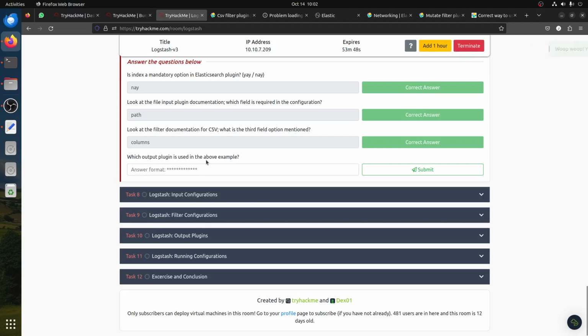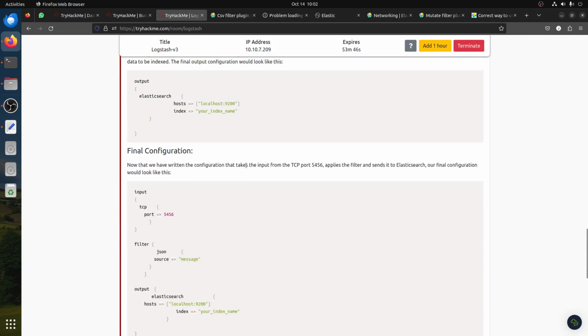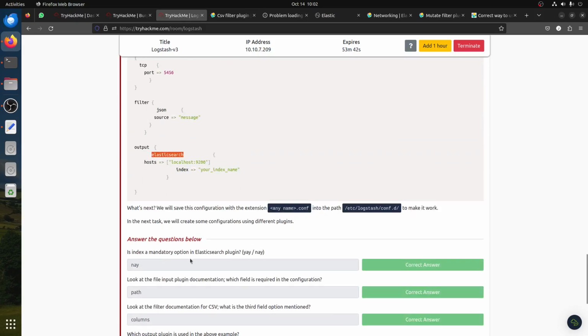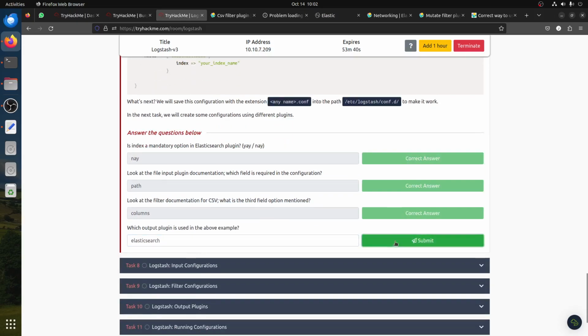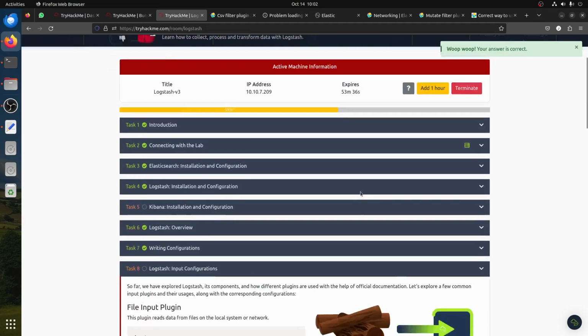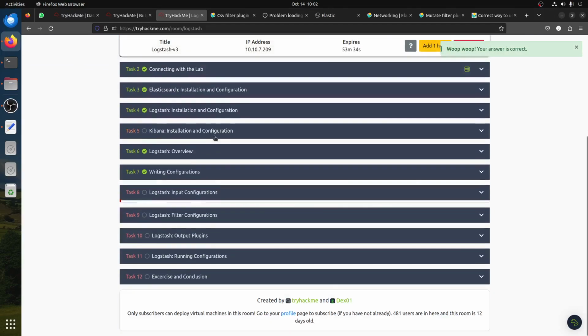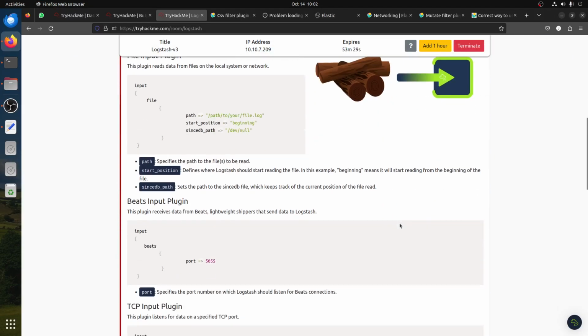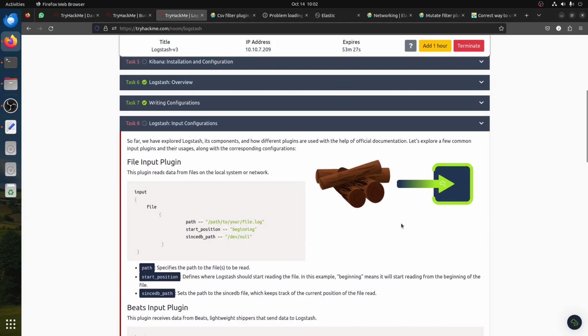Which output plugin was used in the above example? In this one, the output is Elasticsearch. So we did that, and we finish the input configuration. Now we go to some examples of input, filter, and output. So we have three options, and we play around with them. Now the file input plugin.